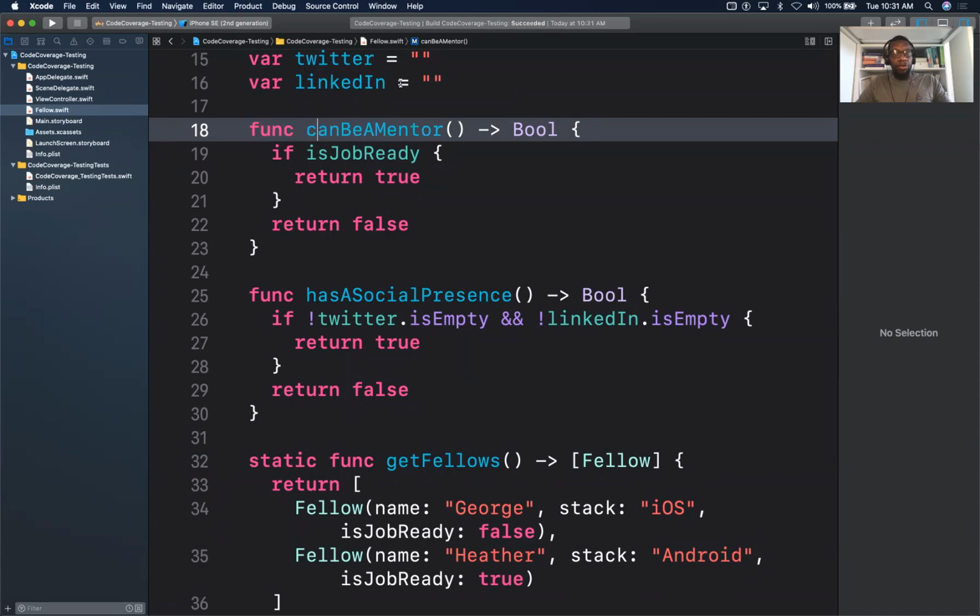To get to editing your code coverage, you need to go to the top toolbar, to the scheme. Do we all see where it says code coverage testing here? And it has the simulators? Okay. So here we're gonna edit the scheme by clicking on code coverage testing. Do we see edit scheme in the dropdown? Very good. So click on edit scheme.